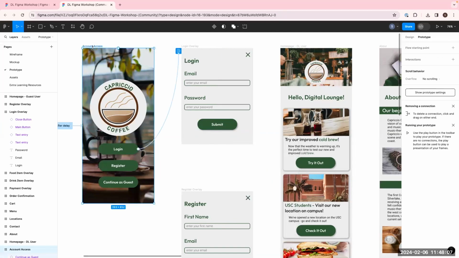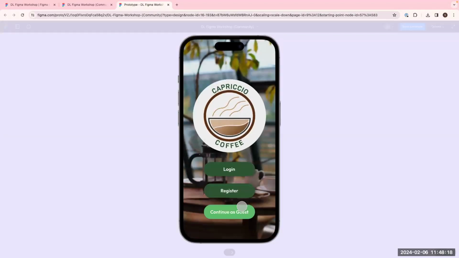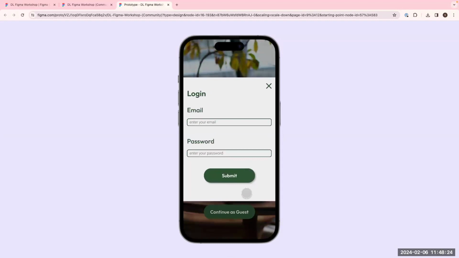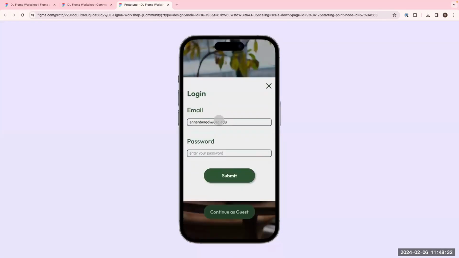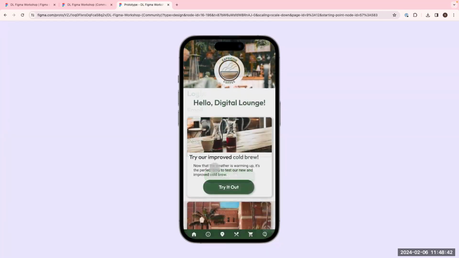So now if we click on account access, we can click the play button. Cool. So now when I hover over any of these, they show me that they are clickable. I can click on login. My pop-up bounces up. I can also click on this X button to get rid of it. If I click in the enter your email, it'll fill out the email that I put in. And I can also do a password. And then you can click submit. And it will, in our case, gently dissolve into our homepage.